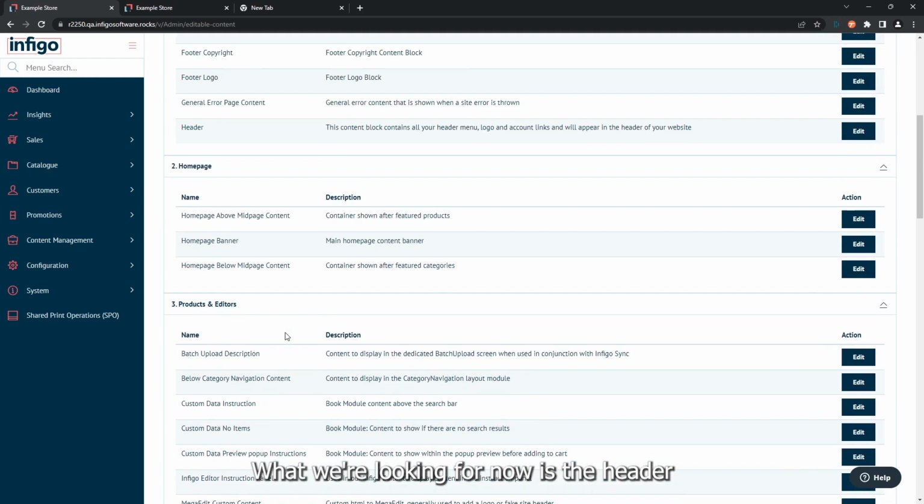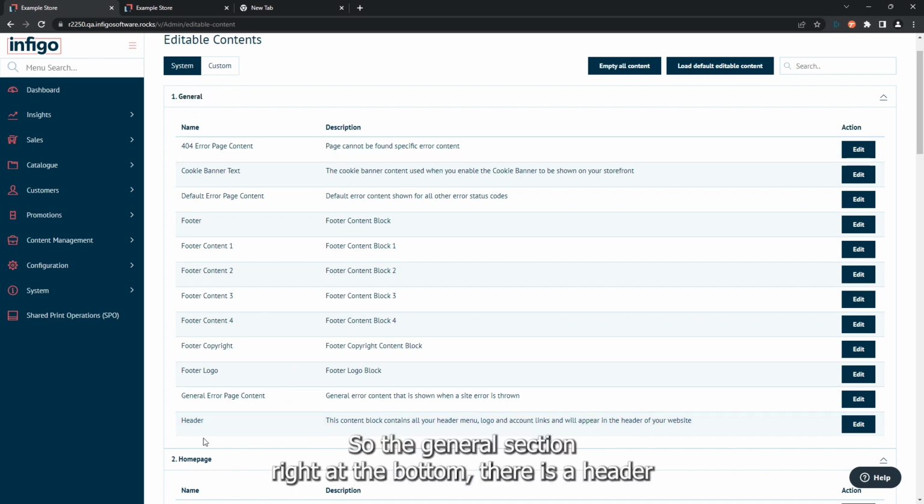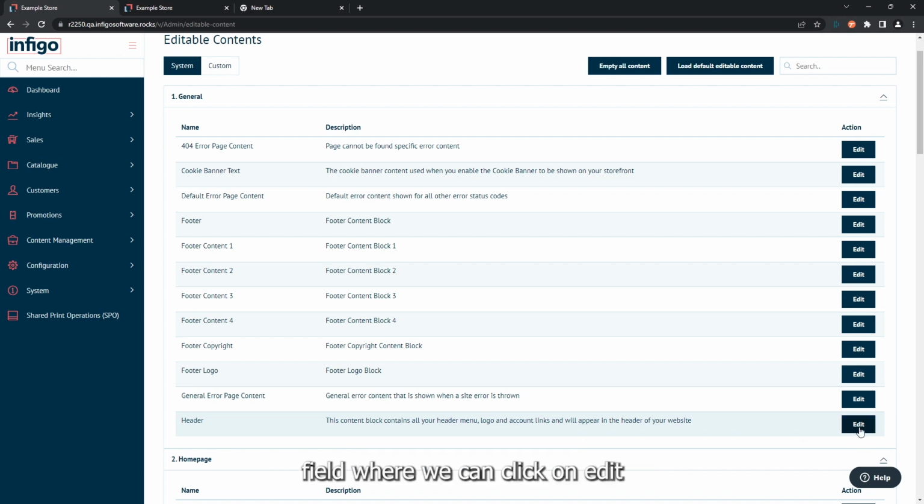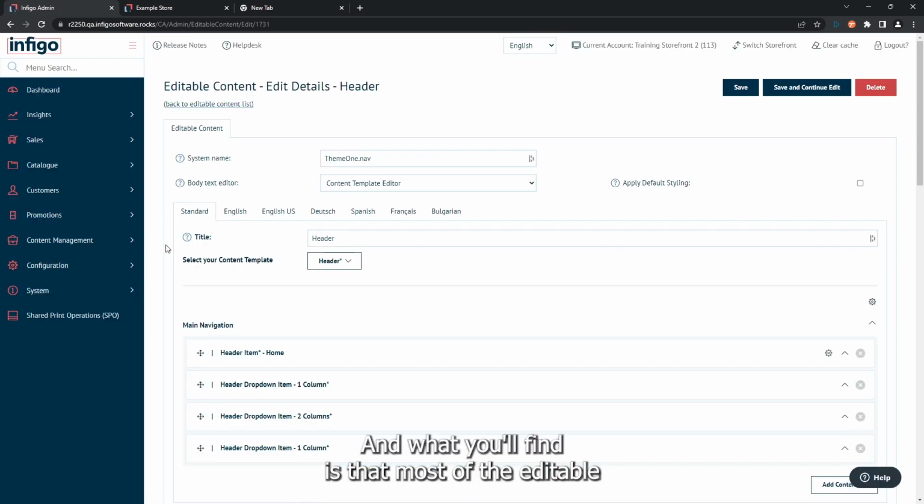What we're looking for now is the header. That is the bottom entry in section 1, the general section. Right at the bottom, there is a header field where we can click on Edit on the right-hand side. What you'll find is that most of the editable content blocks will have a layout that's very similar to this. So what we're going to do first of all is look at this body text editor option.